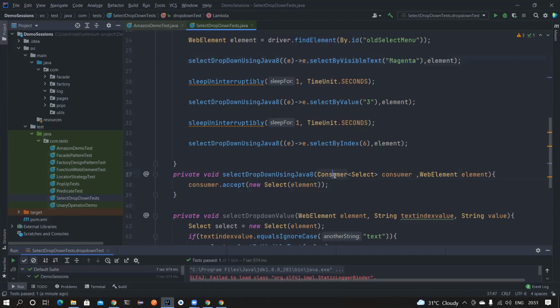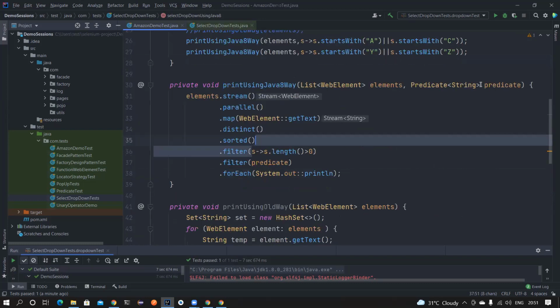Okay, what is this? Jargons, consumer, predicate. We have used something called predicate here. What are all these things? Okay, it's time to learn them. Let's try to do that.